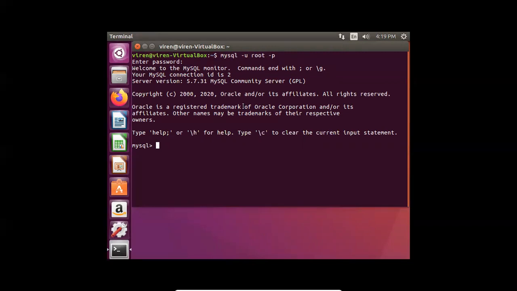Now, currently I haven't created any database, right? So I want to see how many databases exist, how many databases were created before. So I will use the command show databases and a semicolon.